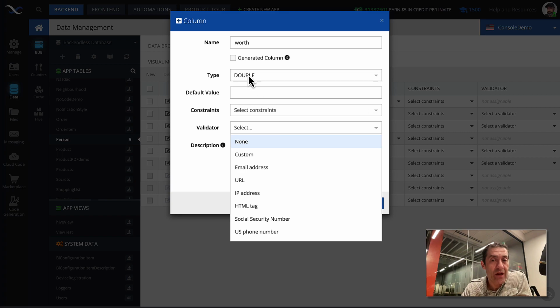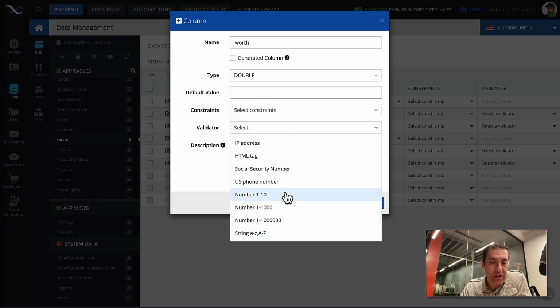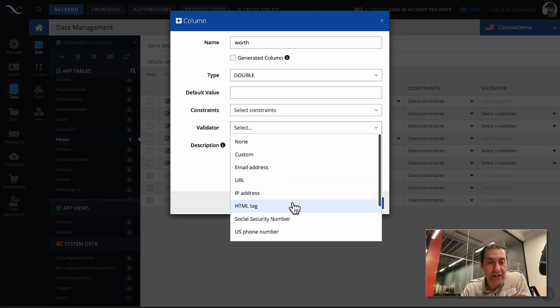If you were to define the column as double and select the validator as, let's say, IP address or HTML tag, then it will let you save it, but you will not be able to store any data because it will be validating against a validator that is, let's say, HTML tag, but the numbers will have to be numeric, and it will always be an error. So if you are defining a validator for double, make sure that you pick a numeric validator, or if you use the custom one, it has to validate against numbers.